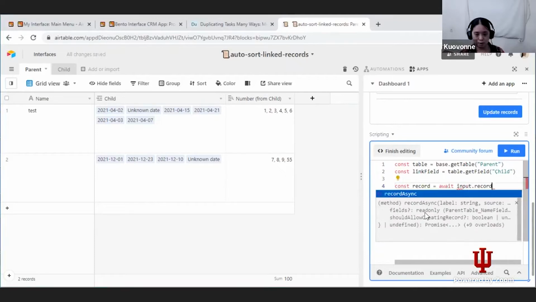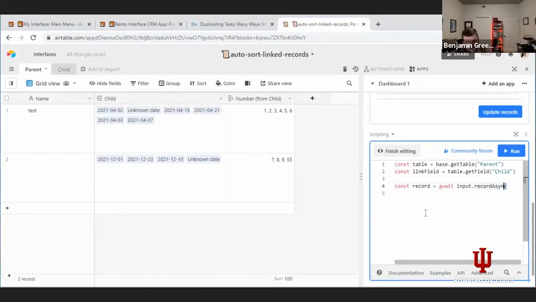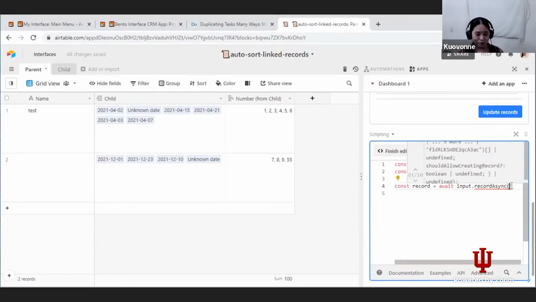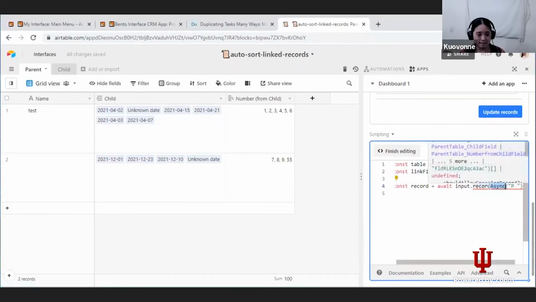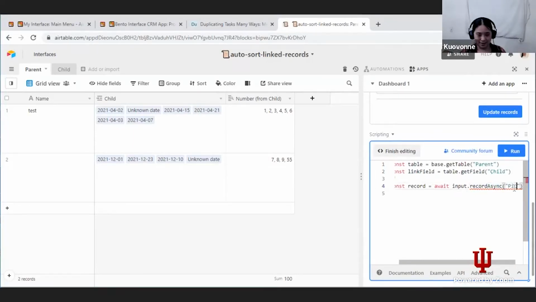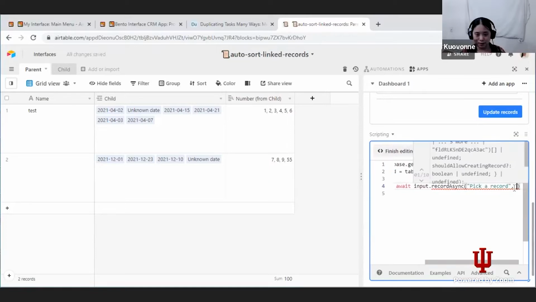input.recordAsync. Any of the built-in ones that say async, you need to put await in front of it. It has to do with asynchronous JavaScript where they can have multiple things happening at the same time. Don't worry about that until you get more comfortable with it, and then you figure out promises and stuff like that. Just know that whenever you're calling any of the things that say async in it, as far as the Airtable API goes, make sure you put await in front of it. Pick a record, and then we need to say the table.